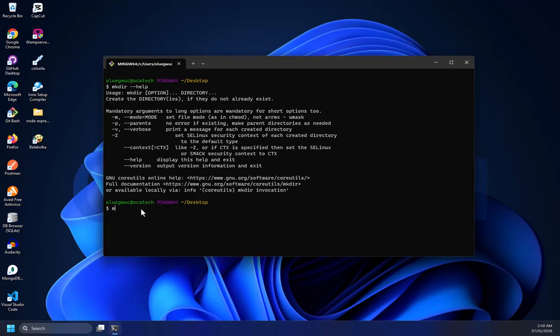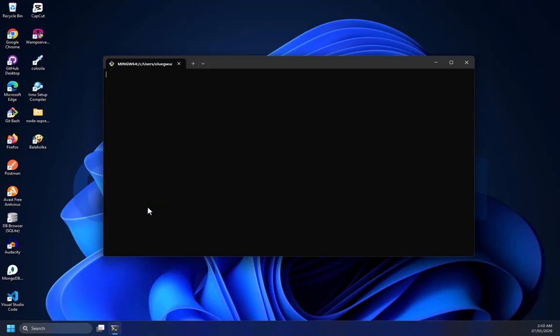So let me clear the screen. This clear command will actually clear the content of the screen. I press enter, it clears the content of the screen.